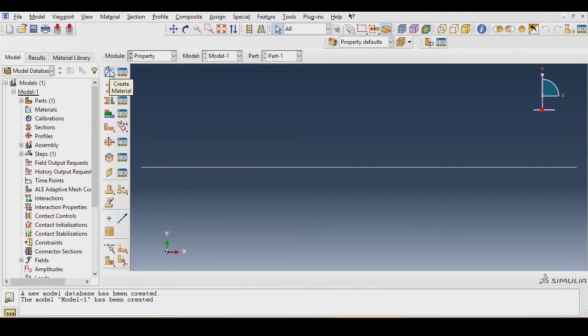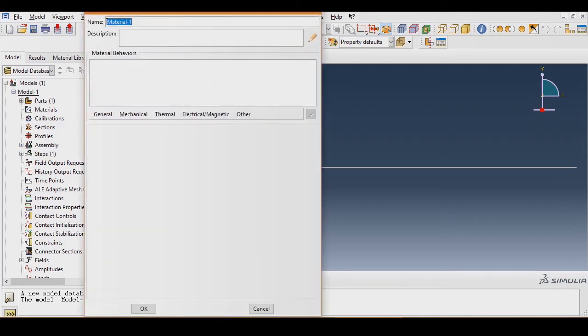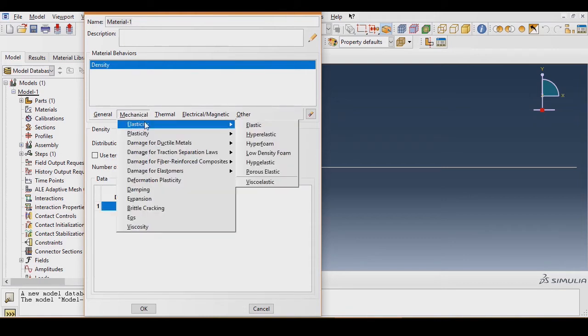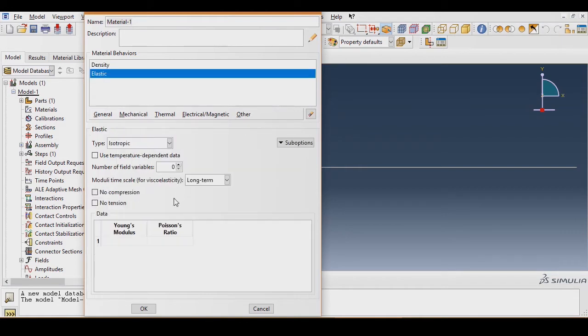In that, first we are going to choose the create material icon. The edit material dialog box appears. In that you input density. Since we assume this as steel, the density is 7.9e-6. And then we move to mechanical, elasticity, elastic. Young's modulus of steel is 2E5. Poisson ratio 0.3, and click OK.